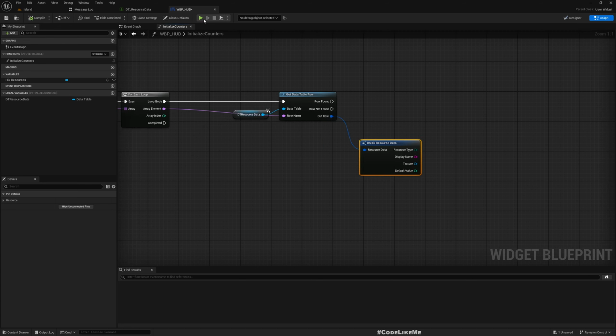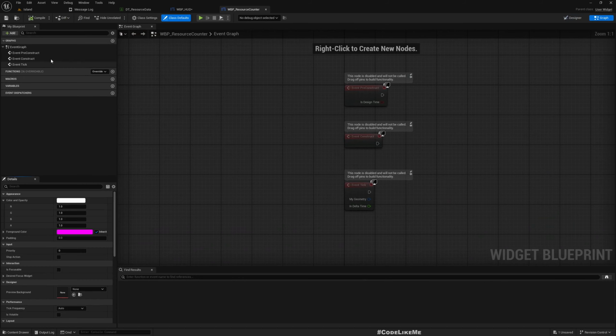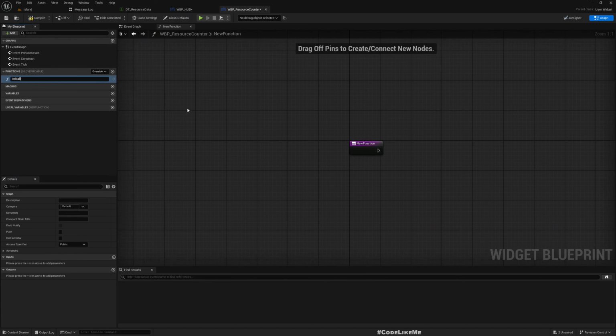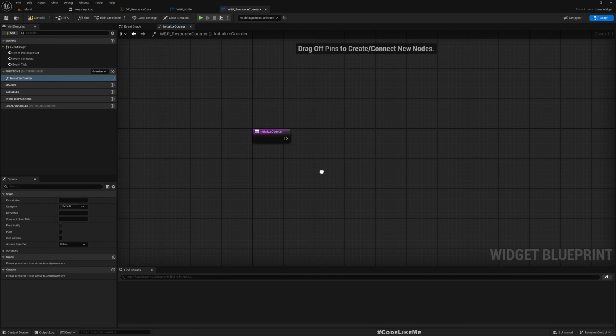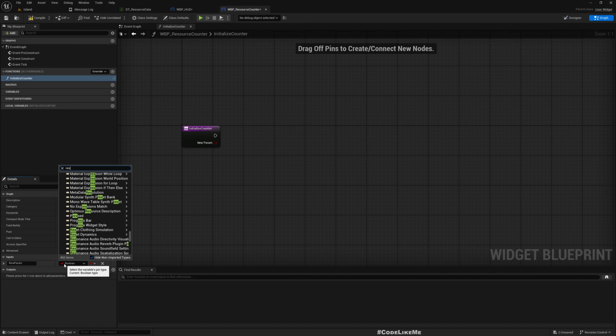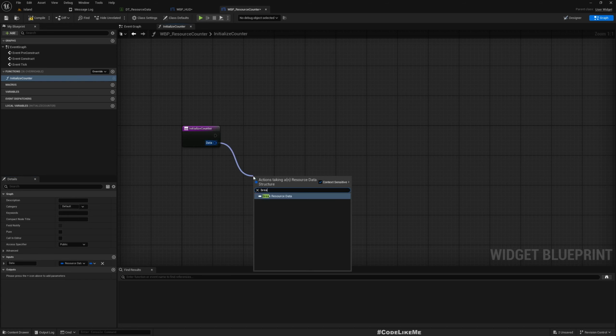Okay, so let's go back to our resource counter. Here, let's add a function, initialize count, and as an input, highlight resource data structure. Just call it data. And then we can break this.